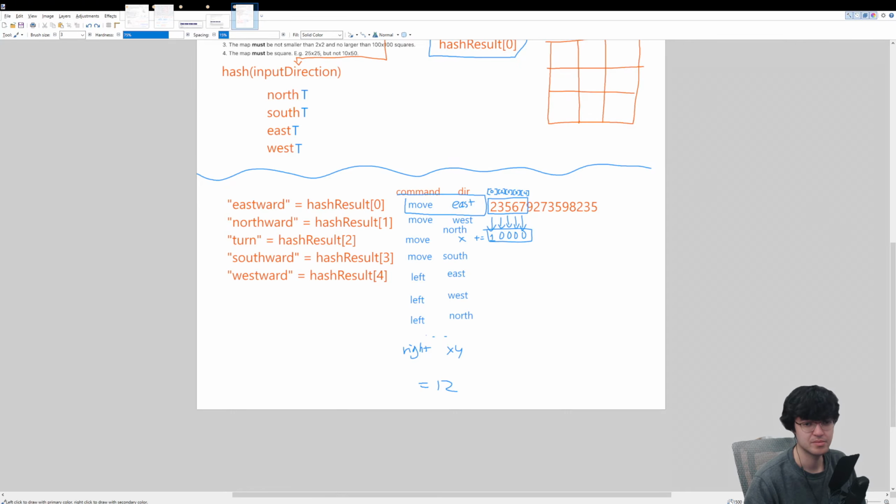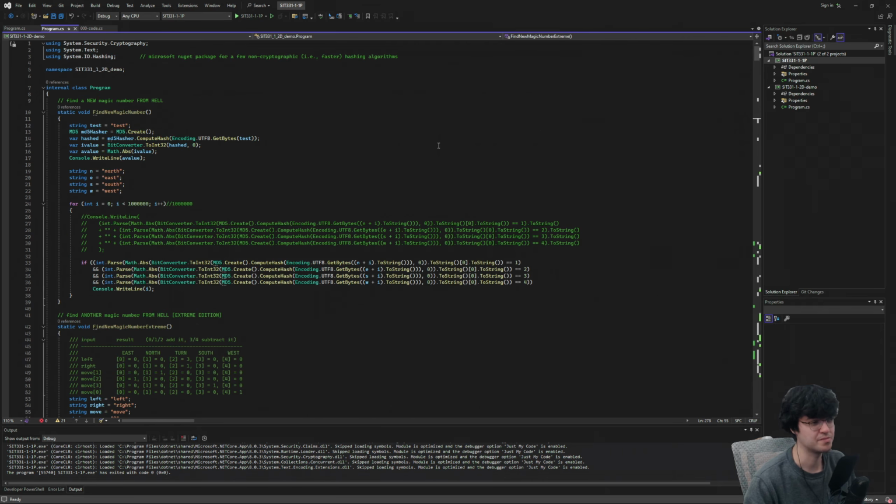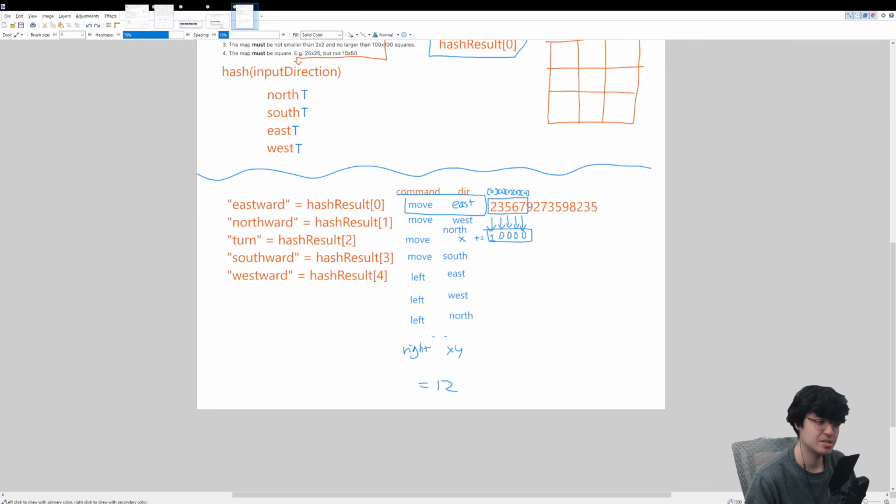Sorry, I didn't have the code on the screen. Let's bring it up again. Called XXHash. And that's available from many places. It's not like owned by Microsoft or something, but Microsoft does offer a NuGet package called microsoft.system.io.hashing, which includes XXHash. So I used that.